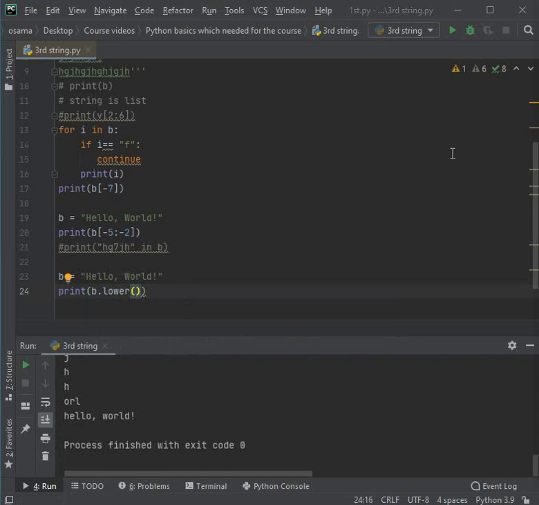Also, if you want to strip the string or remove white spaces, to eliminate the spaces before and at the end of the string: if we have a string like this, with a space before the string and a space at the end, and you want to eliminate these spaces, you use the function called strip. Here you will notice there is no space at the end and no space at the beginning.